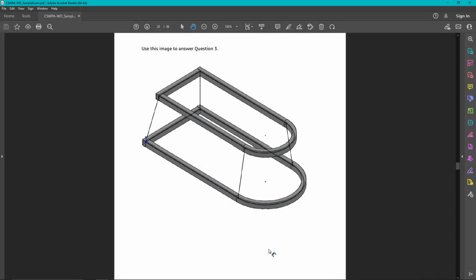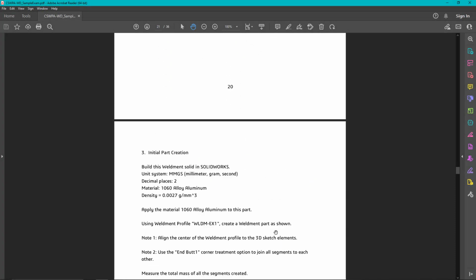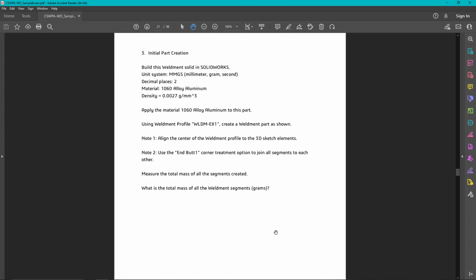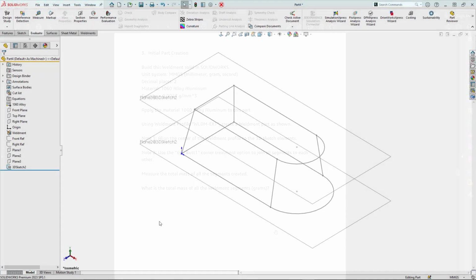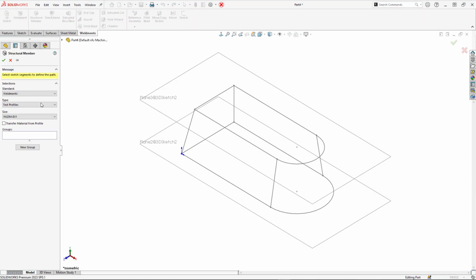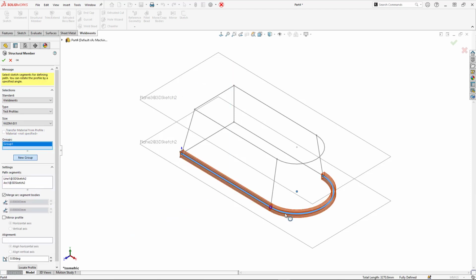The next question is question 3, and we can see here we're going to be adding our weldment profile that we created onto our existing shape. So make sure that the center weldment profile is going to be used, and we're going to use end butt one corner treatments to join all segments to each other. And then we'll want the total mass of the part. So I'm going to go under my weldments and I'm going to go under my structural member. Now SOLIDWORKS does a good job of remembering the last profile that you used, so mine was already selected and I'm just creating my first group.